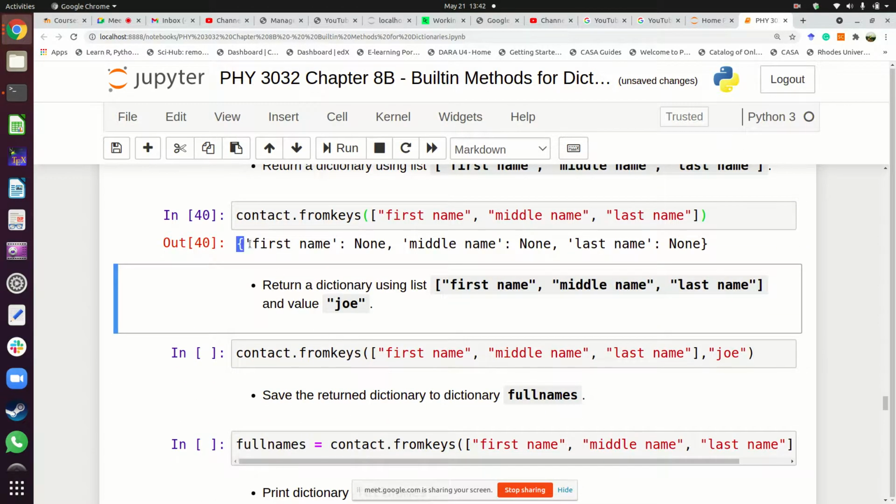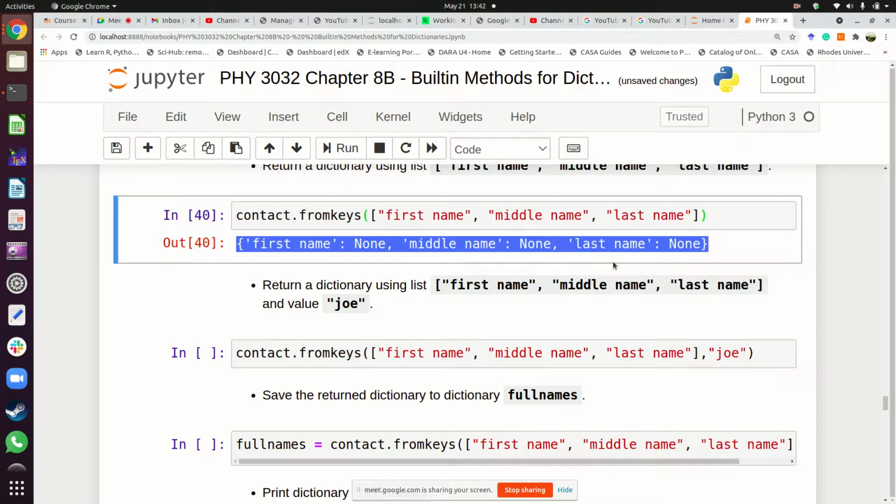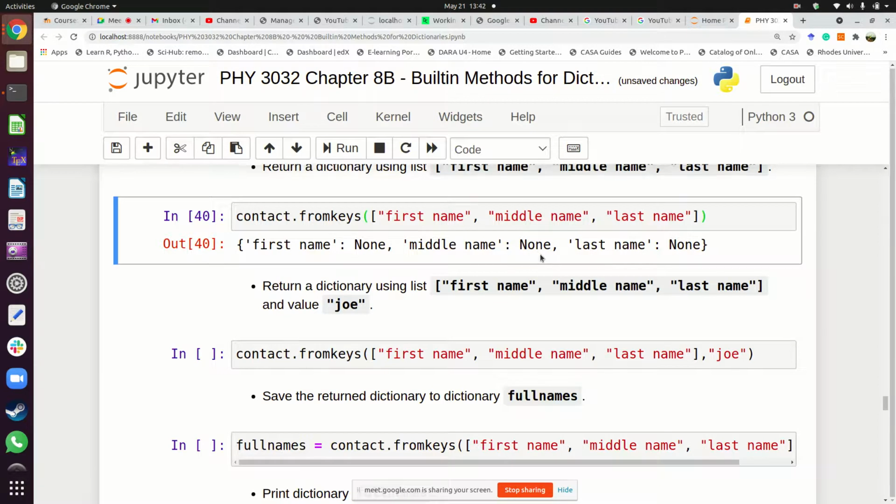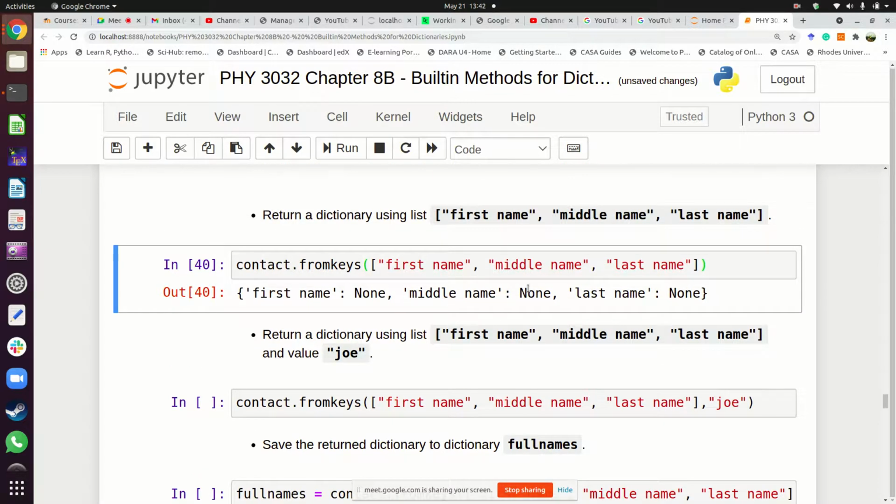I get a dictionary, as you can see here, where the first key is first name, but the value has been set to None. The second key is middle name, and the value has been set to None also. The last key is last name, and the value has been set to None. Is it clear what has happened here? We have created a new dictionary by extracting keys from an existing dictionary. Are we clear? Yes. Okay.